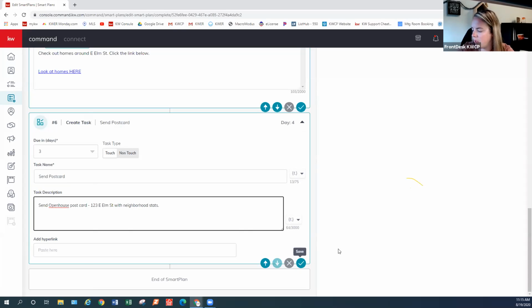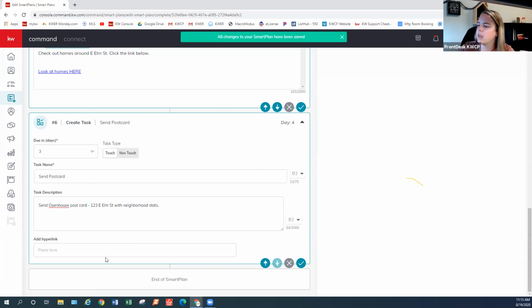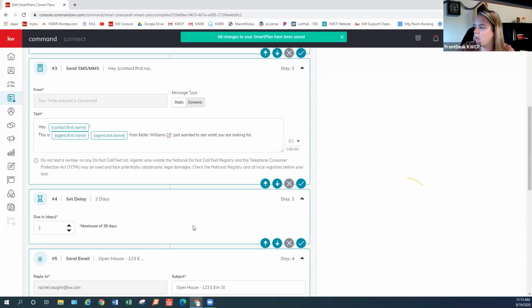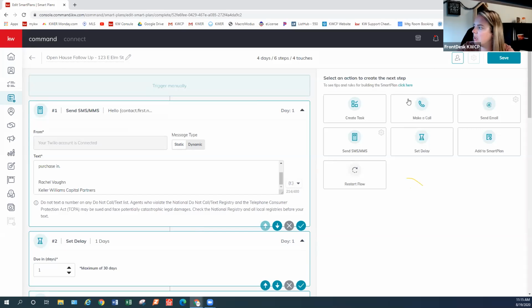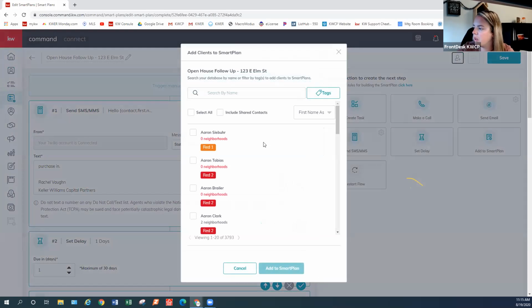So once we say we are good with this, we're ready to go. To activate your smart plan, you have to add contacts. And as soon as you add contacts and hit submit, it will activate. So we're gonna go up here. You can filter by the tags. You can filter or you can search by name. So you have to be sure that their contact information is in your contacts before you start the smart plan or it won't go anywhere.